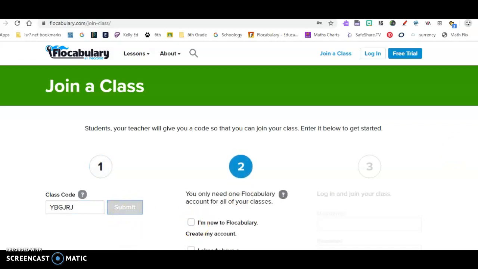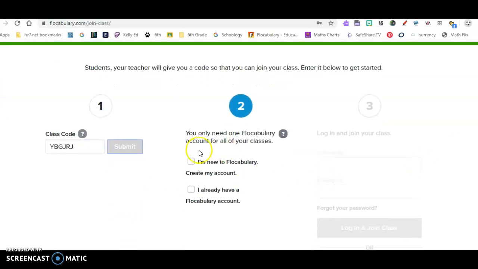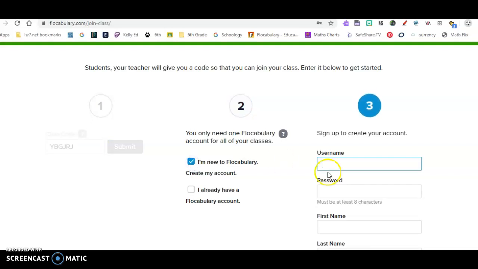And then Mrs. Graves' class, this is where yours will be a little different. Yours is going to be, I already have a FLocabulary account, so then it'll connect. You'll have a Mrs. Graves' class account and a My Class account. Mrs. Crone's class, I believe that you will need to choose, I am new to FLocabulary, create my account, so you will click here.